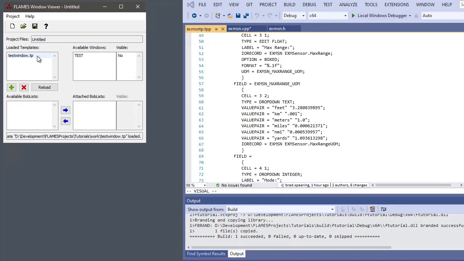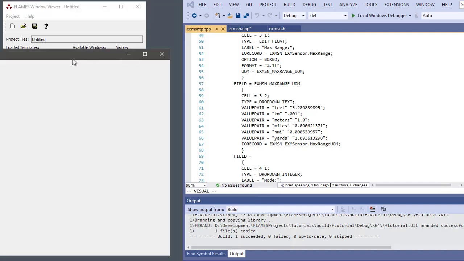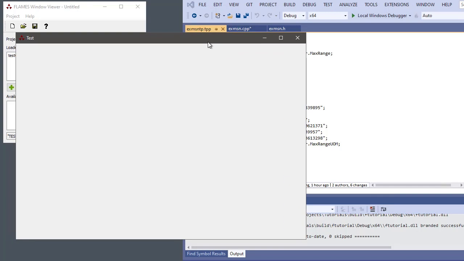It shows that I have that template file loaded, and it shows that I have a window named Test that is not visible, but it's loaded in the template file. So I'm going to click just one time on No, change it to Yes, and I get this window right here. It's blank. There's nothing in it.